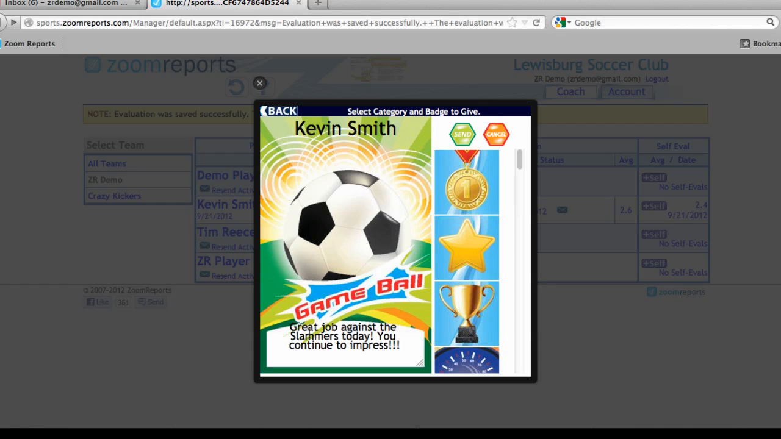What a lot of people are doing is they're writing the team that they played against and perhaps the date and a quick comment. And once you're finished, just press the Send button up here at the top, and just like a regular evaluation, the player will be sent an email notifying them to go log in to view it.